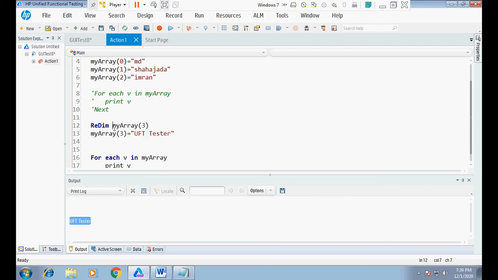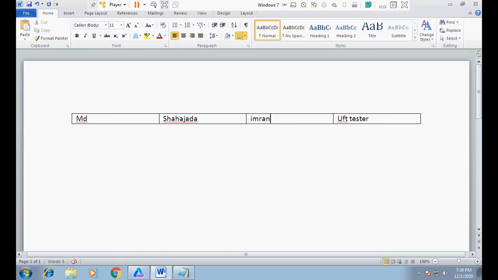Now if I write preserve here, what will happen? It will not delete these 3 values. It will only add one empty element, the 4th element with the index number 3. The first element has index number 0, the second element has index number 1, the third element has index number 2, and the 4th element will have the index number 3.